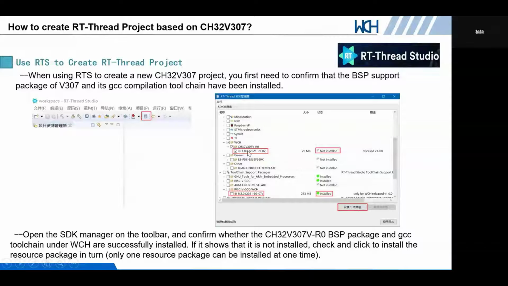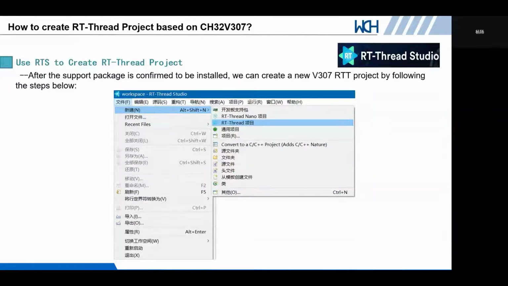If the red box area is gray, like this, it means that the corresponding resource has not been installed. Click the Install Resource Pack button. By the way, only one resource package can be installed at one time. After the support package is confirmed to be installed, we can create a new V307 RTT project by following the steps below.